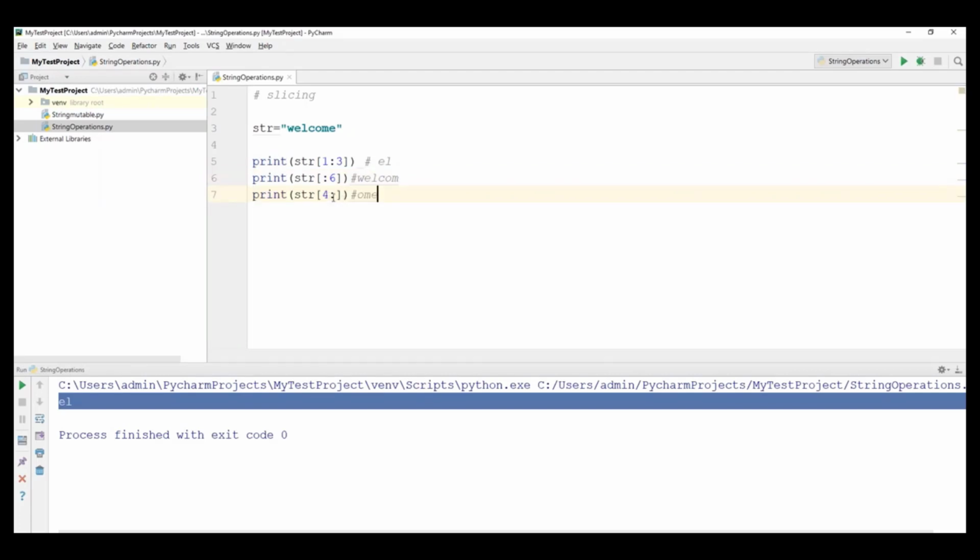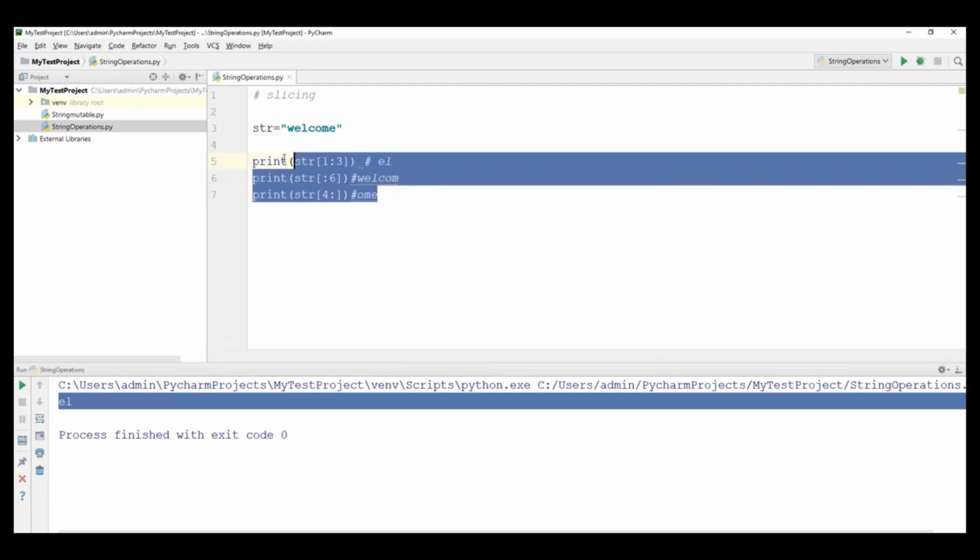Print str[4:]. Here the starting index is 4, and after the colon there is no ending index. That means it will print till the end, but minus 1. So let's see: 4 means this is 0, 1, 2, L is 2, 3, right? And 4. So it will start from O, and go till the end. So what is the end here? E is the end. So OME will be printed.